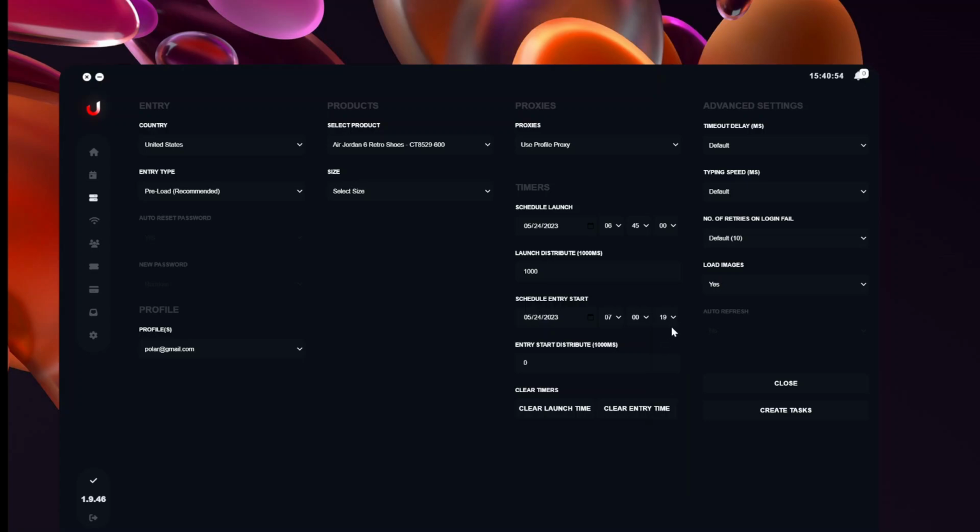Now the default should populate 19 seconds after the hour when the drop has happened. So 19 seconds into the drop. This is fine if you're not running a lot of accounts. If you're running 30, 40, 50 accounts, you may want to adjust this and bring it down a bit. So we'll say, for example, 6 seconds in, I want my very first entry to occur.